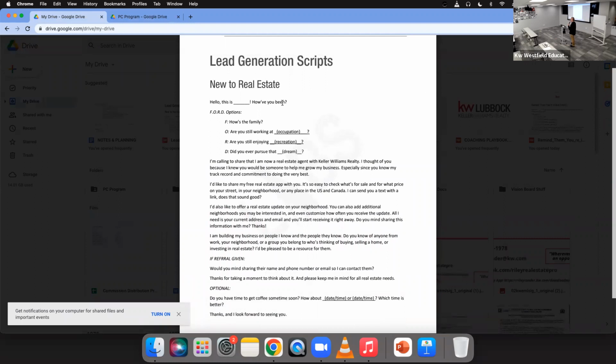What I recommend you do is you read through it, take the key points that you enjoy about it, and then make it your own, right? Because that's ultimately what scripting is for. It's not to make you sound like a robot. It's to just help you know what to say and when to say it.